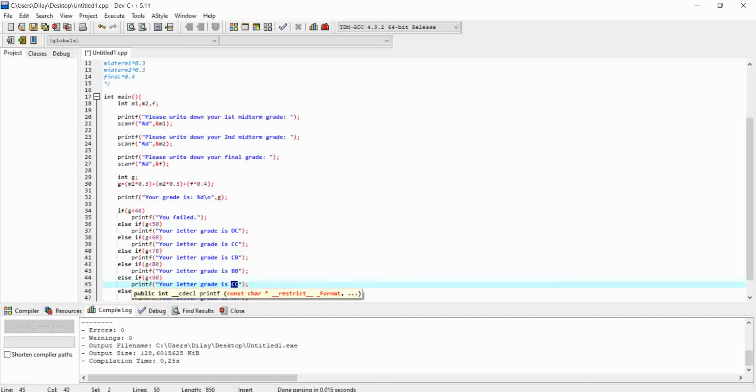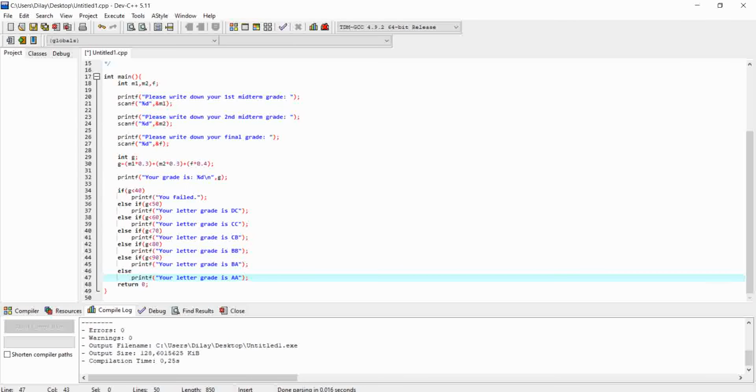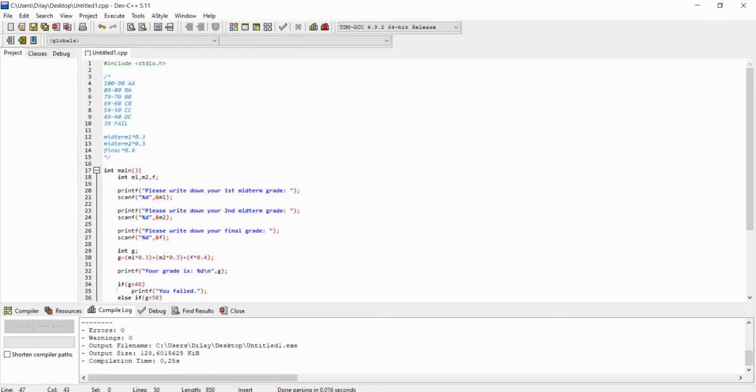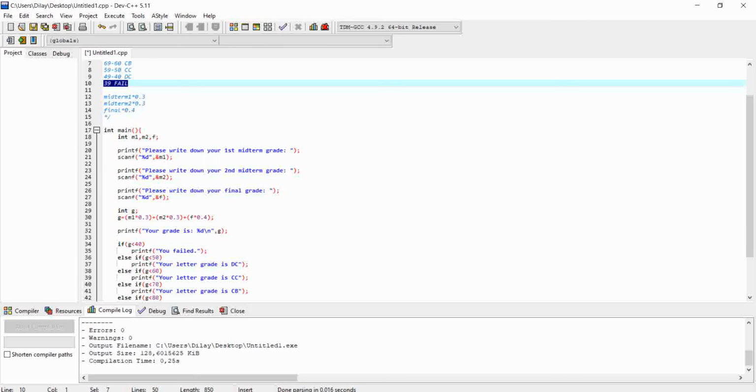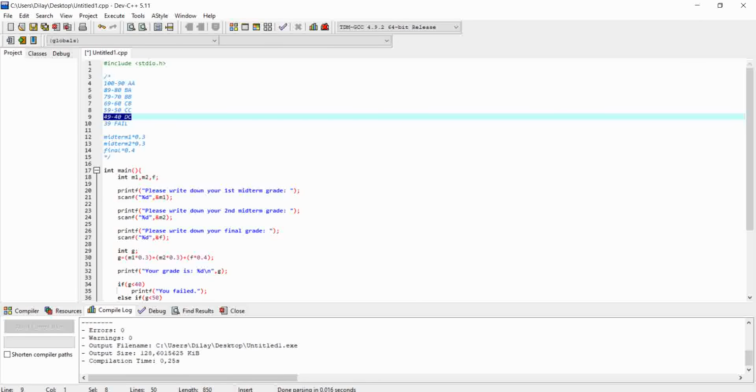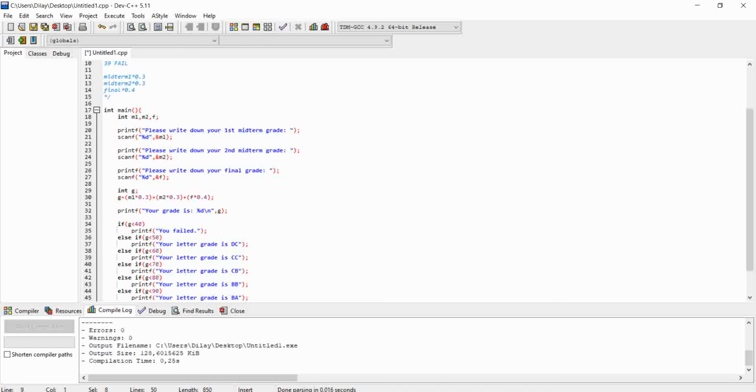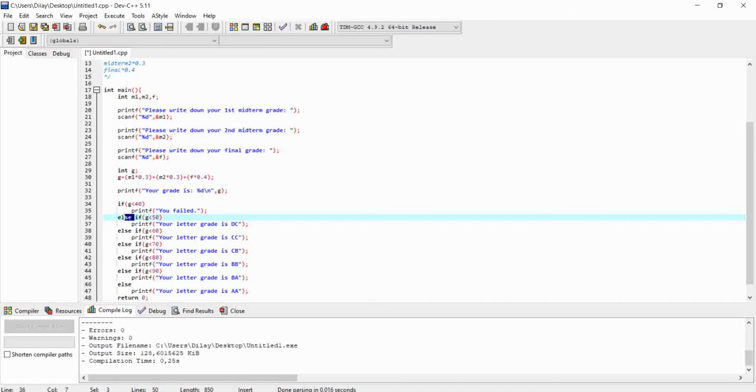okay, I'm just fixing the notes. So this is how it's supposed to be. Before 40, I failed, and between these two, by the way, if I were to make this one like this instead, I would get every single one of the possibilities. This is why I'm using else if. By the way, I may have forgot to mention it.